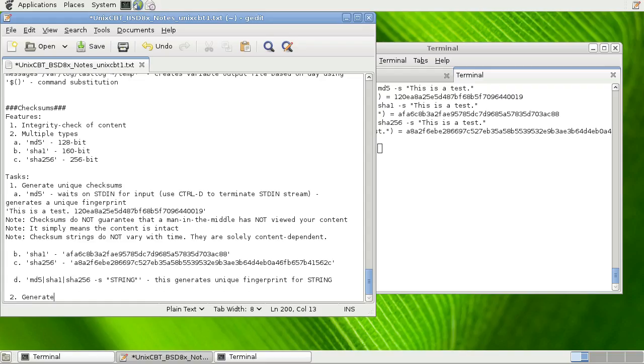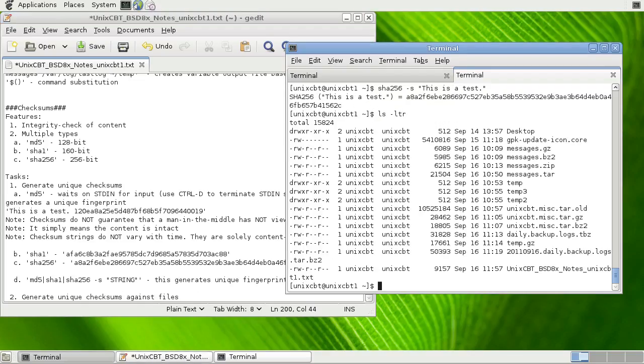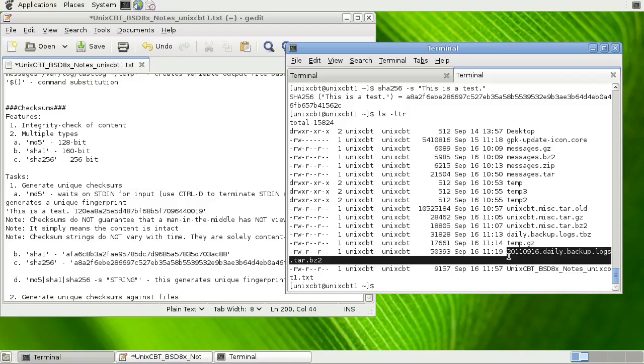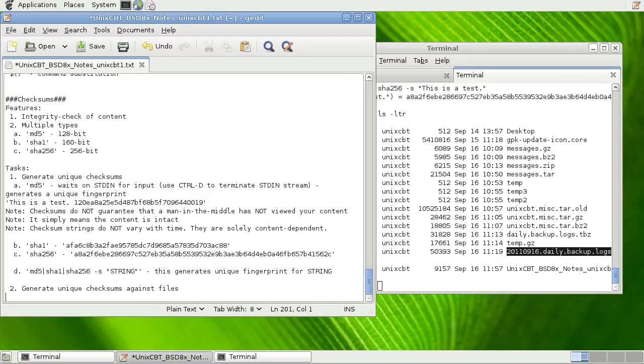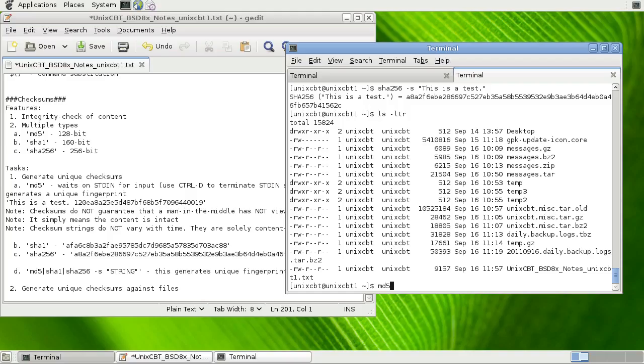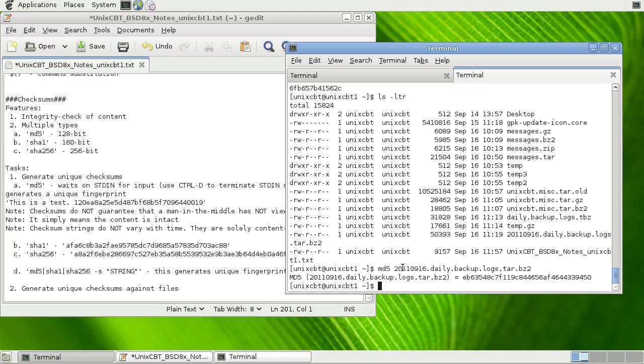So generate unique checksums against files. So let's see what's of interest and how we can get one dump into one place. Let's see, for example, here is a tar file that might be of interest. Let's take this file, and we can generate strings against them. So using MD5, for example, let's just show you how it works. For one file, it's MD5 followed by the name of the file. MD5 reads the file name and takes in the content and generates a unique string and places it there. You can then send the output into a checksum file.